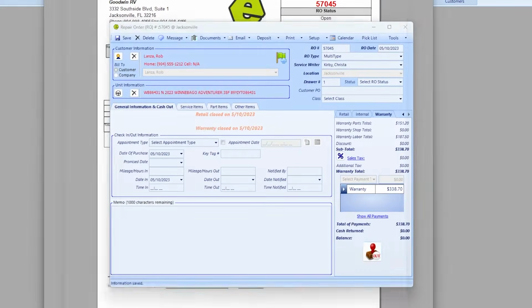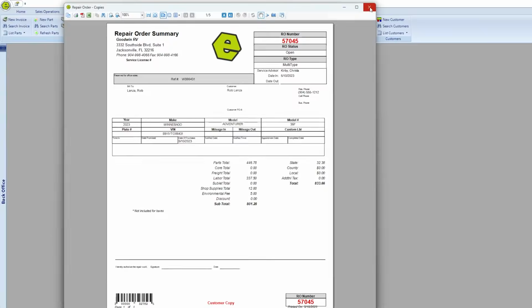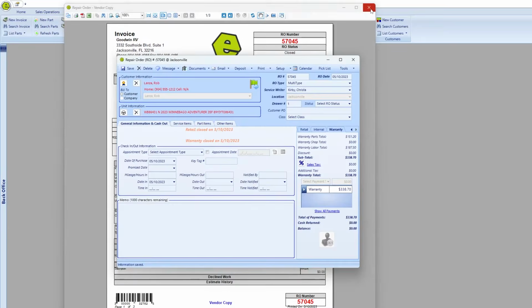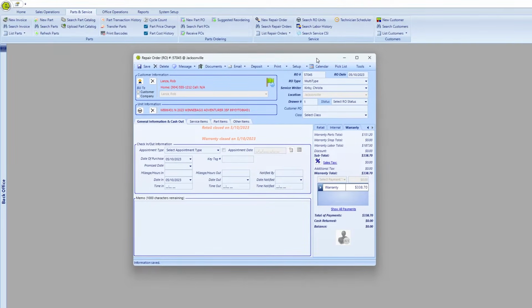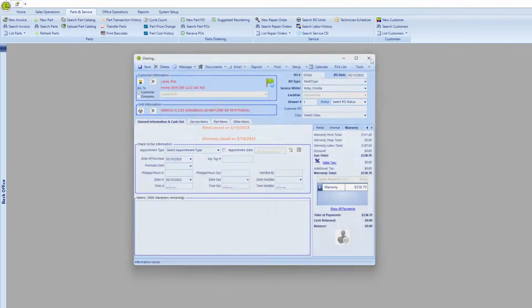And so that's about as complicated as an RO can get, is a multi-type RO. Most people, if it's a retail customer pay, it's very simple. Internals are very simple. Warranties are very simple, but when you have to do them all, then there's several more steps involved. And so we're completely cashed out. So that is how you complete a warranty job.